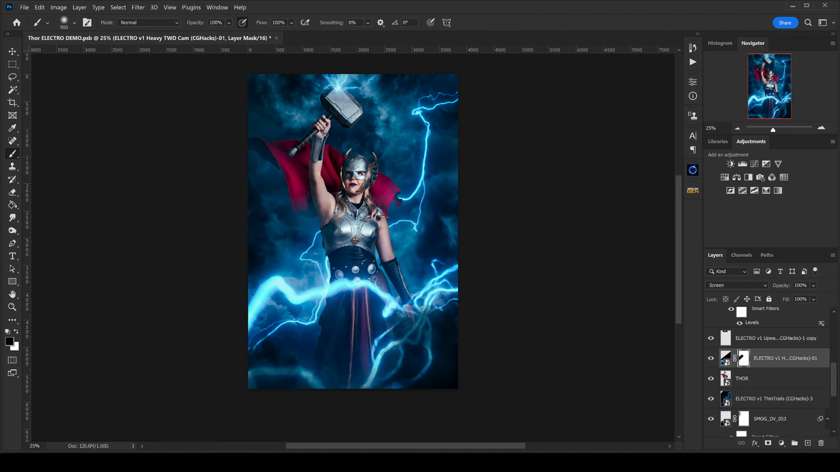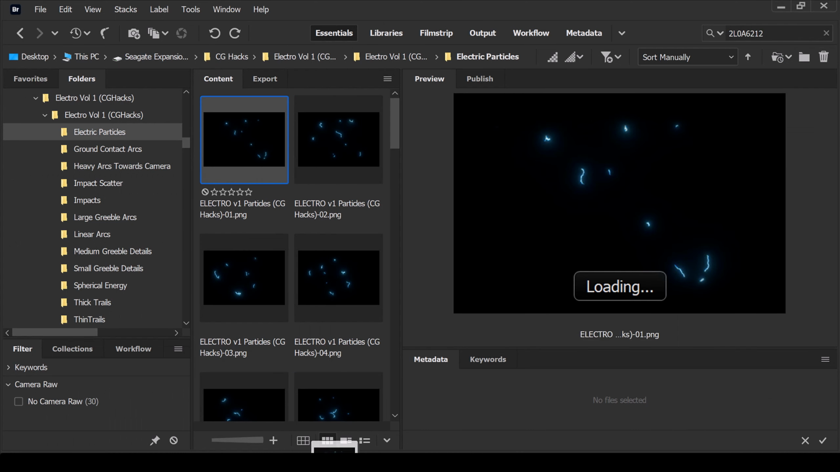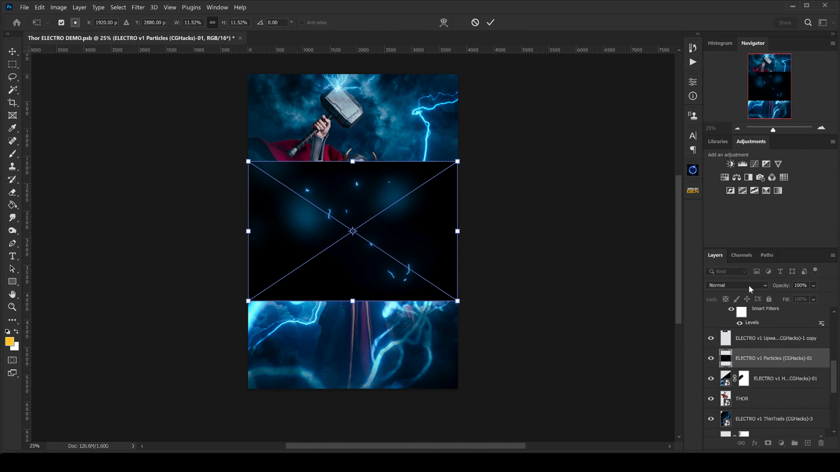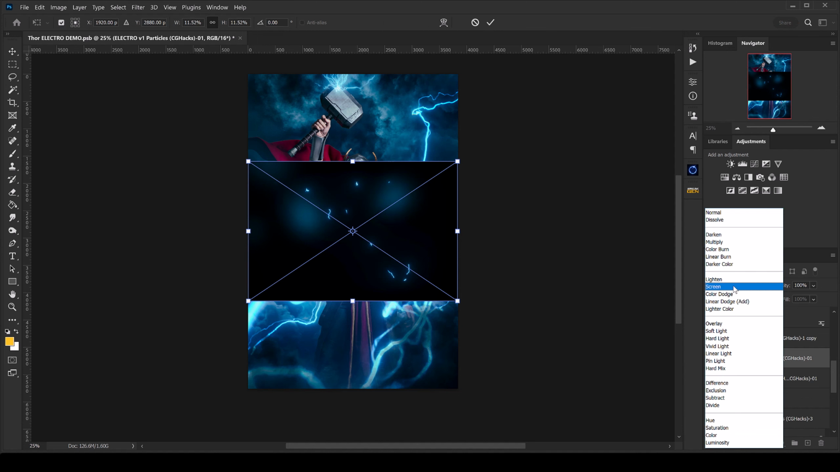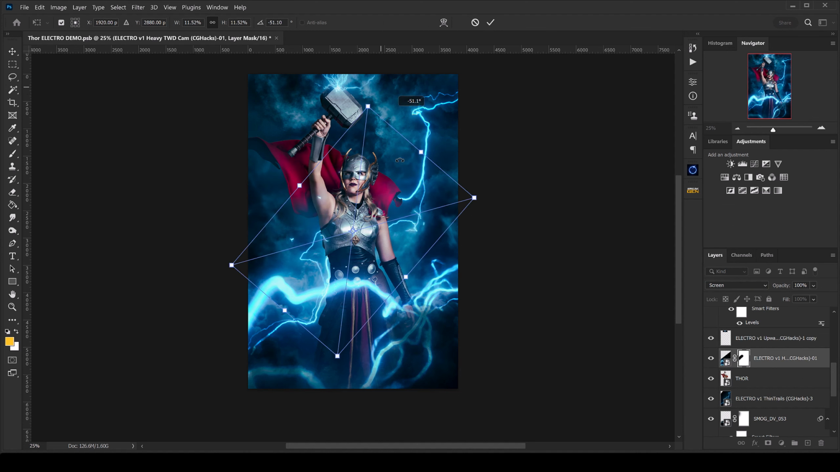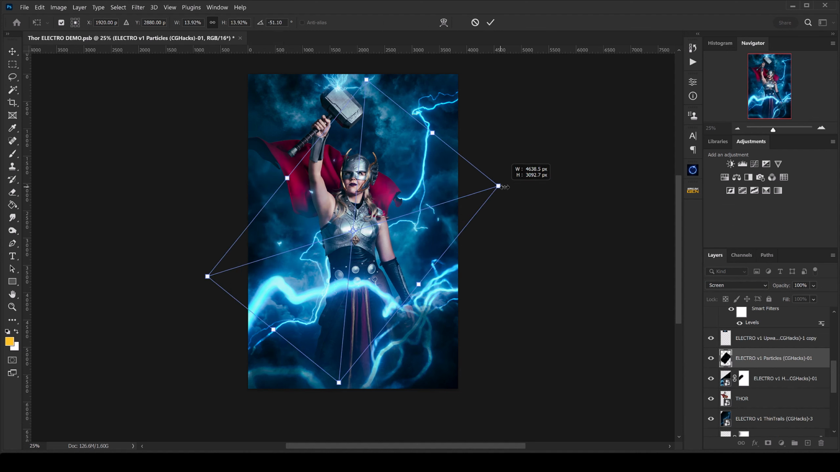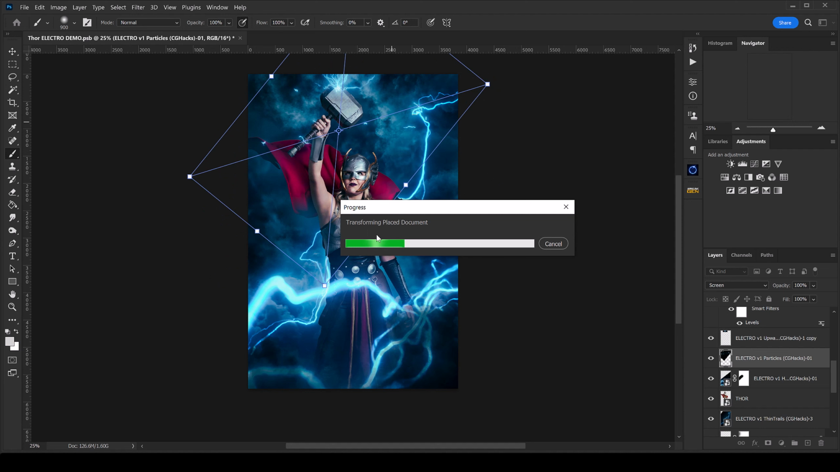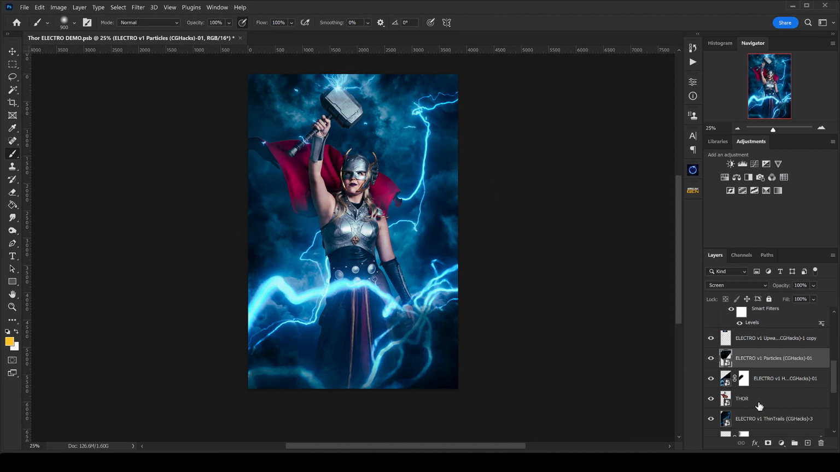Let's add one more, maybe kind of like we did before with the particles. We can kind of bring that part in, change the blending mode to screen, rotate it, maybe enlarge it, bring it up just a little bit, something like that. Now this is just a quick way to kind of add these things in. You can go as big or as little or as crazy as you want.